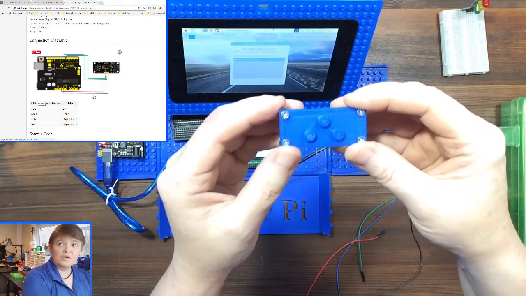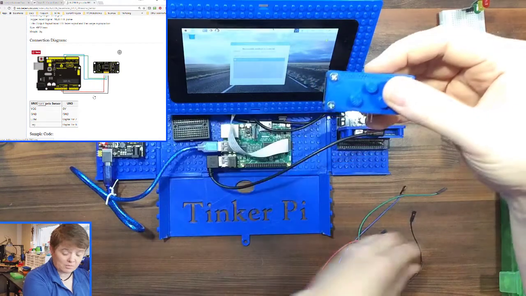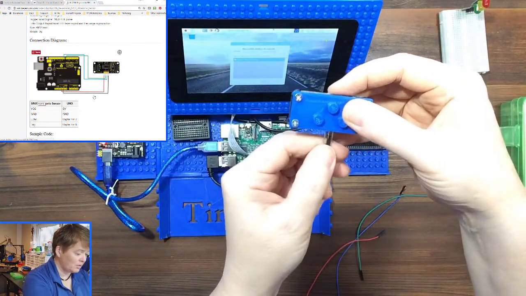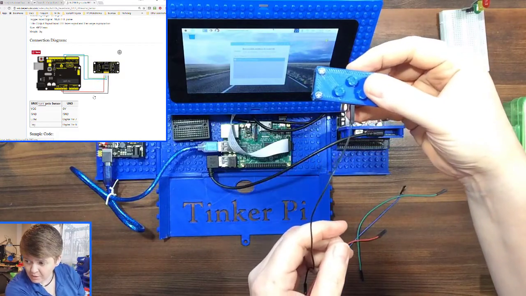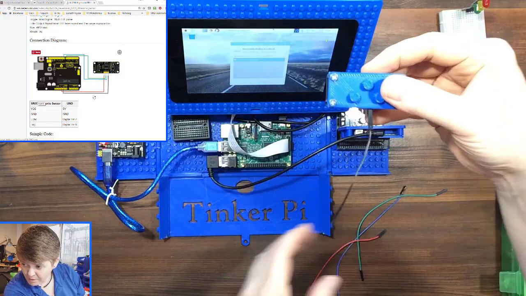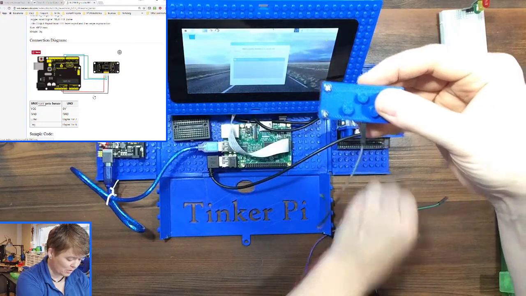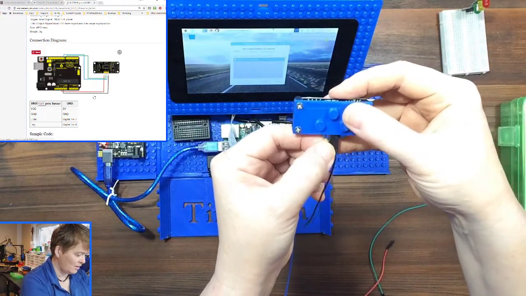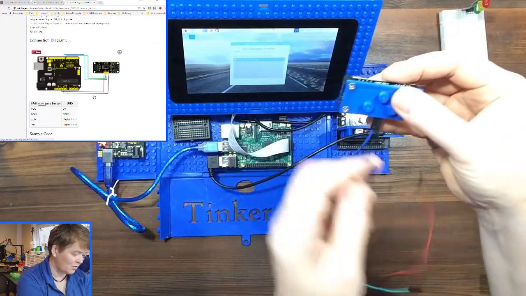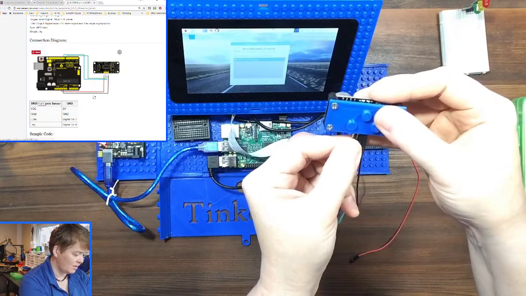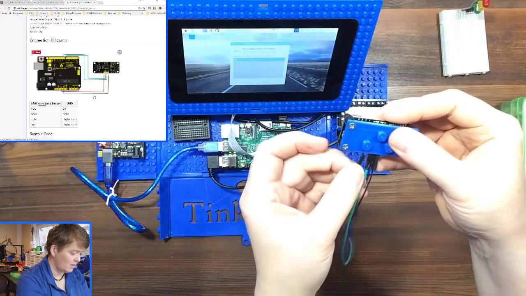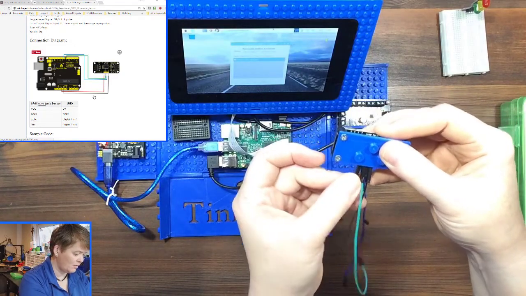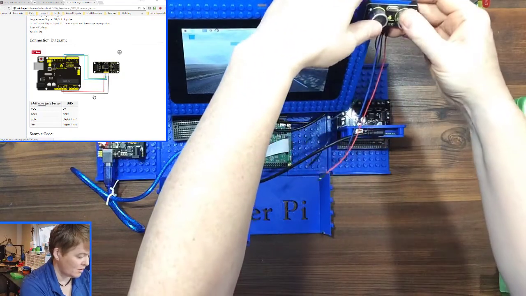So I'm going to hold the sensor the same way as the diagram, just to make it a little easier. So the black one is first over here, and then we have blue. Blue and the green kind of looks the same. And then green, and then red for power. I'm going to snap that in here.